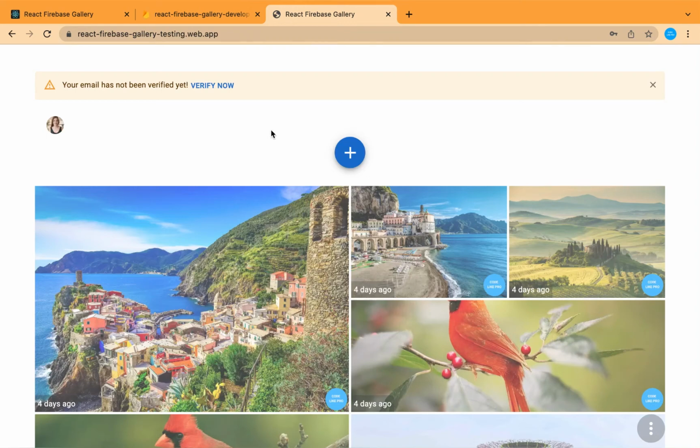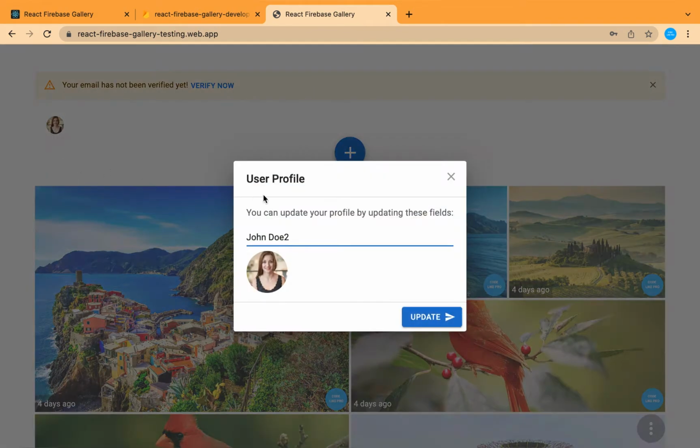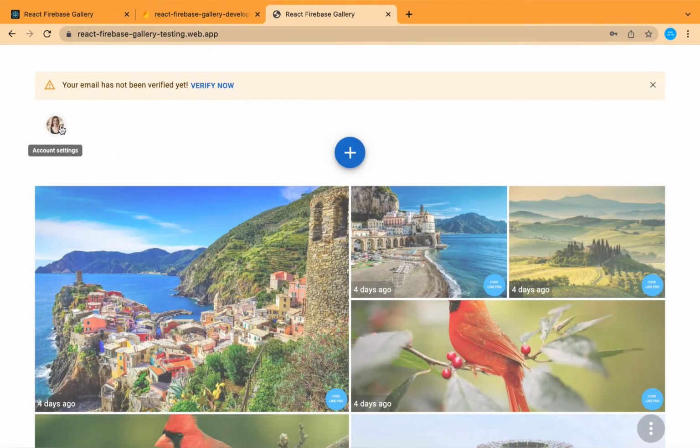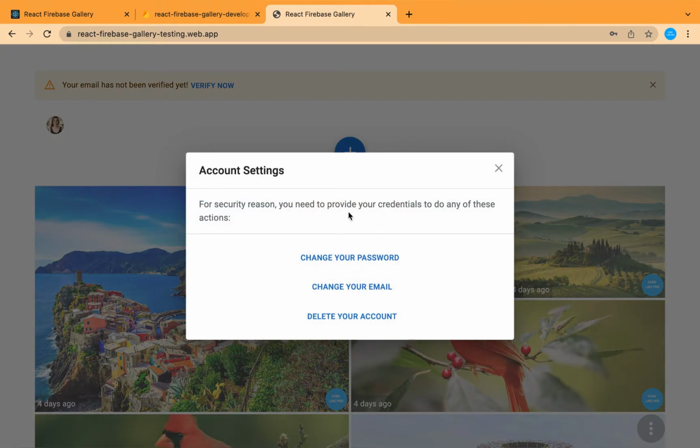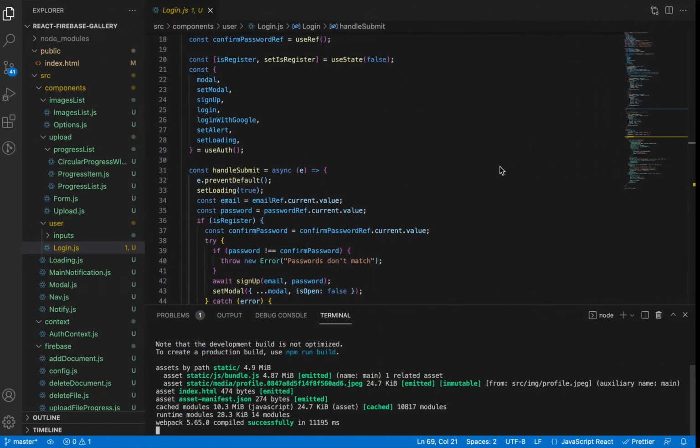Hey guys, in this video we are going to work on the form of updating the user profile, how to change the name and also the avatar image, and we are going also to work on the settings on changing the password, the email, and also deleting the account. So let's get started.